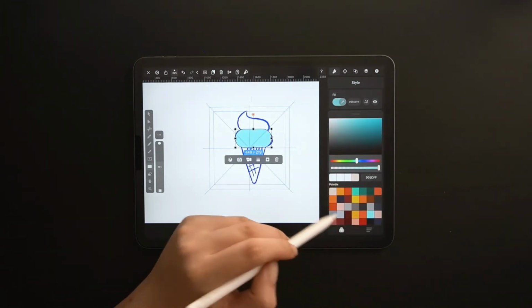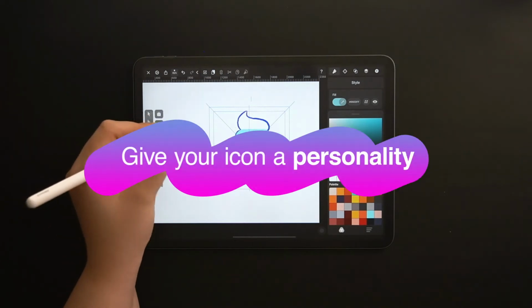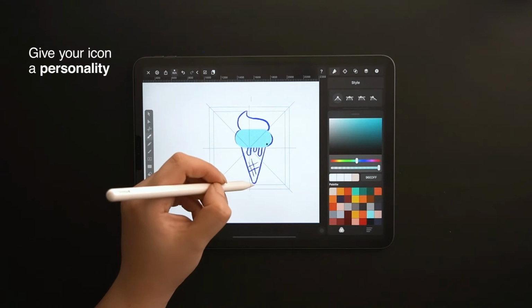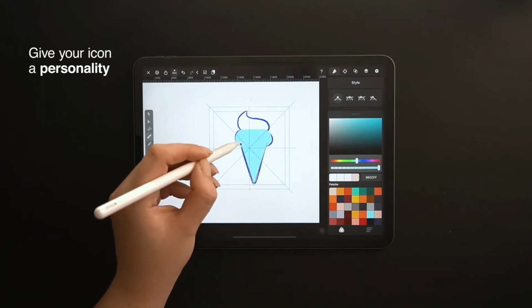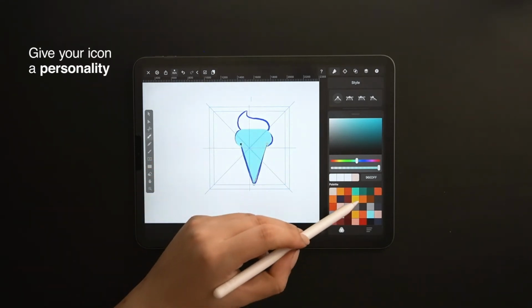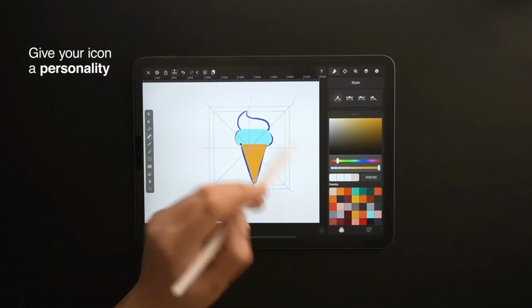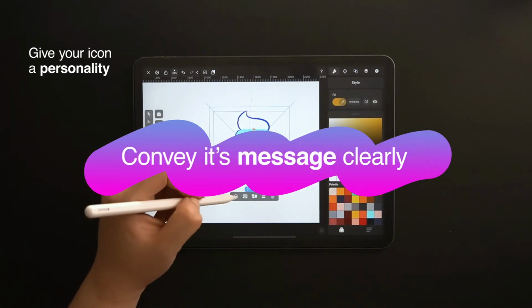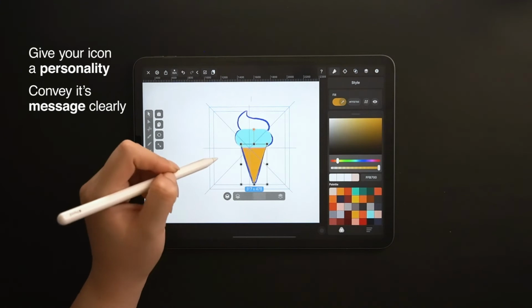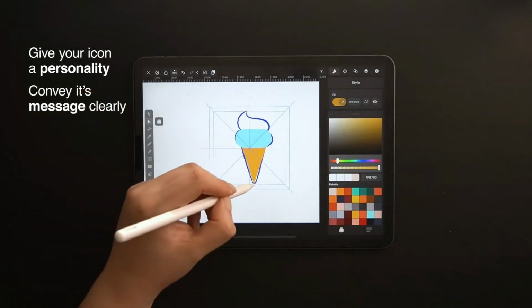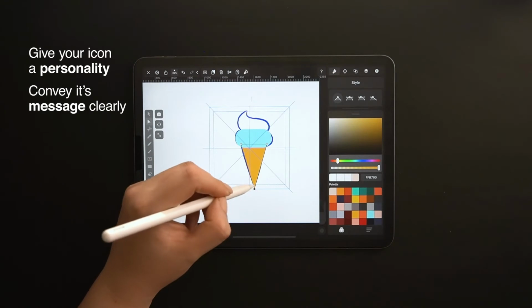First of all, you need to give your icon a personality. There are so many different icon packs out there, so the best way to stand out as an artist is to have your own drawing style or a unique color palette. Secondly, as you are designing an icon, it needs to convey its message at one glance. It cannot be too abstract or too complex, because otherwise it will lose its meaning.